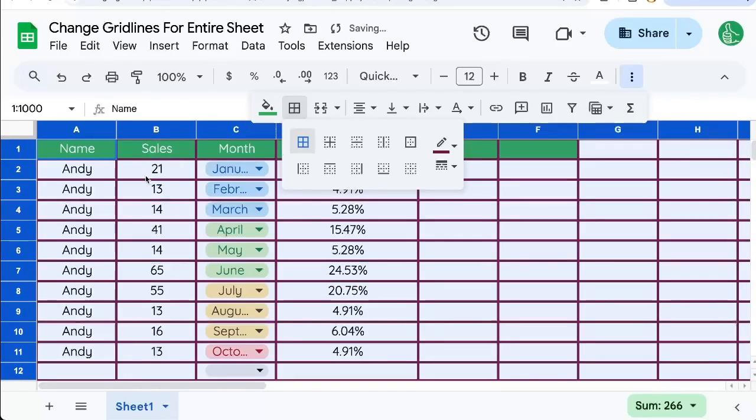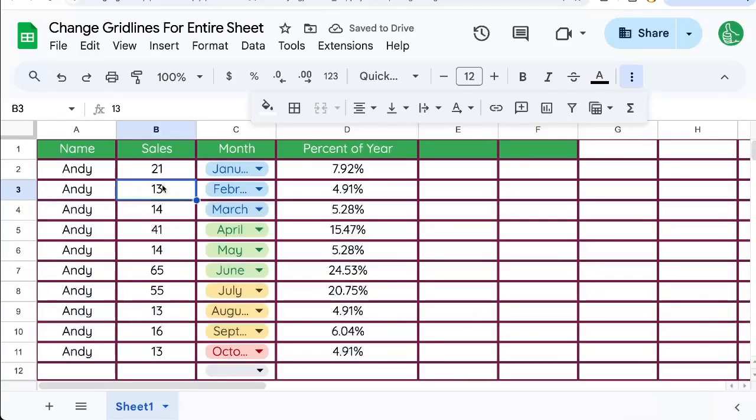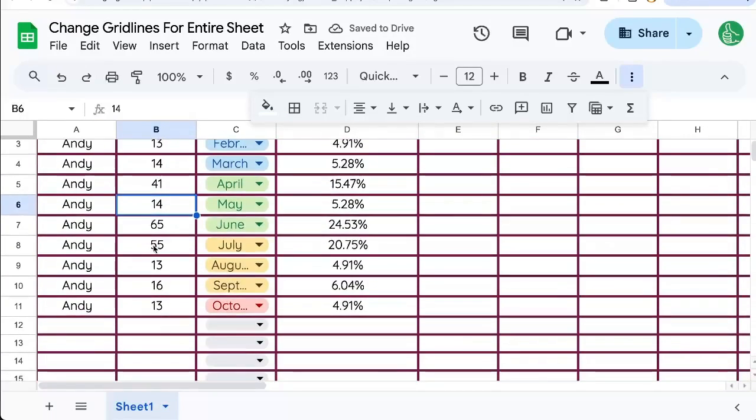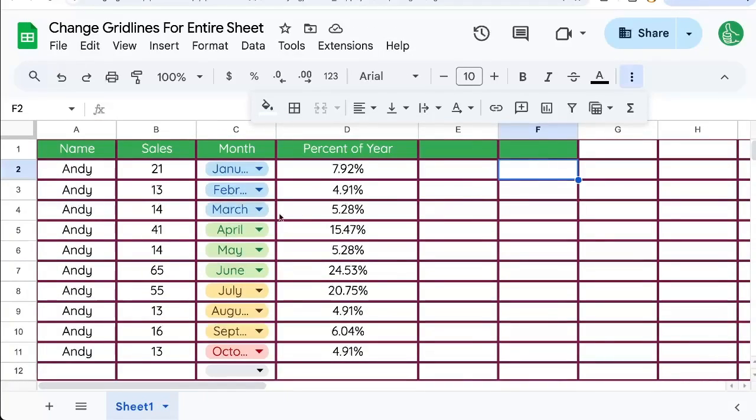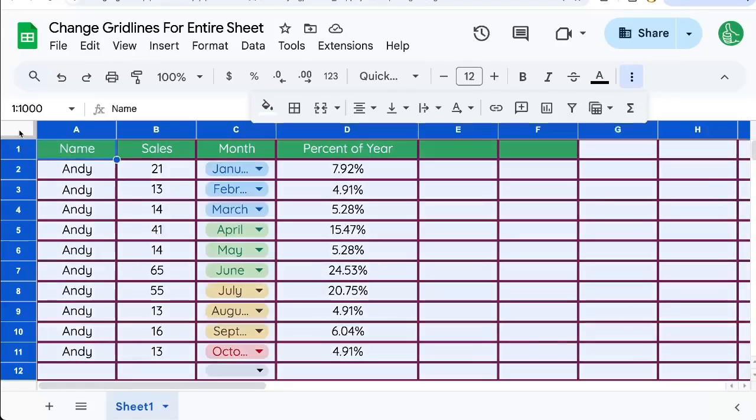If I click all borders, it goes to the entire sheet. The entire sheet is changed. All of the grid lines are changed. I can obviously change the grid lines for some of the selection if I just select part of it. But if I want to change the entire sheet, it's easy just to click between that A and that 1 to select the entire sheet and change these grid lines.